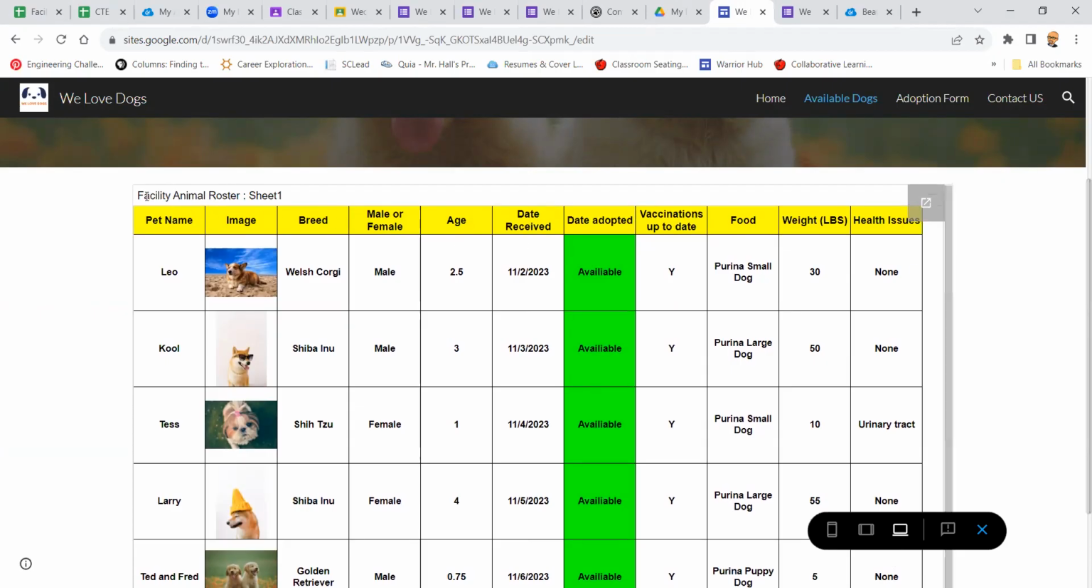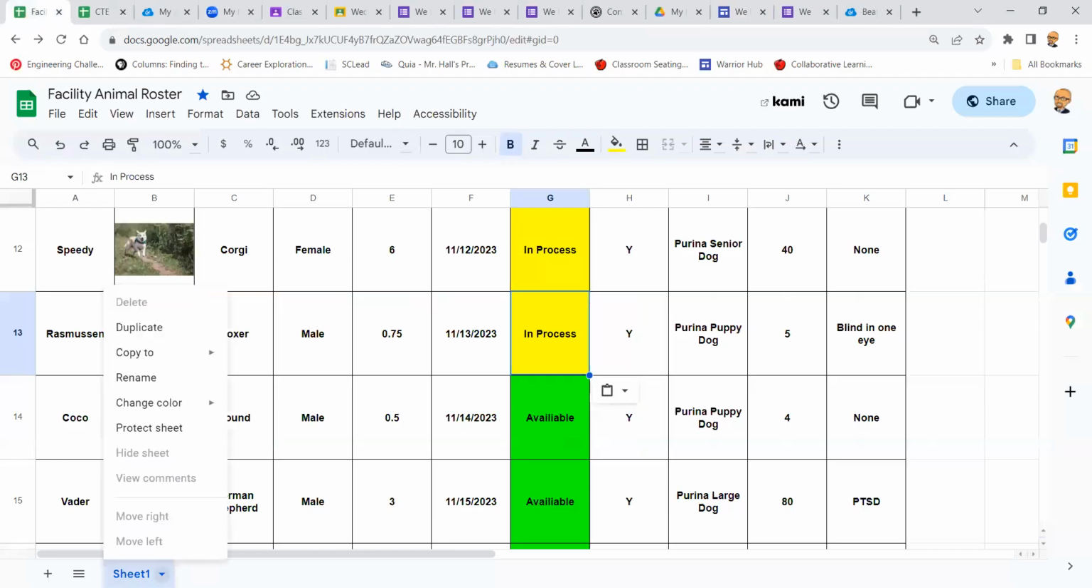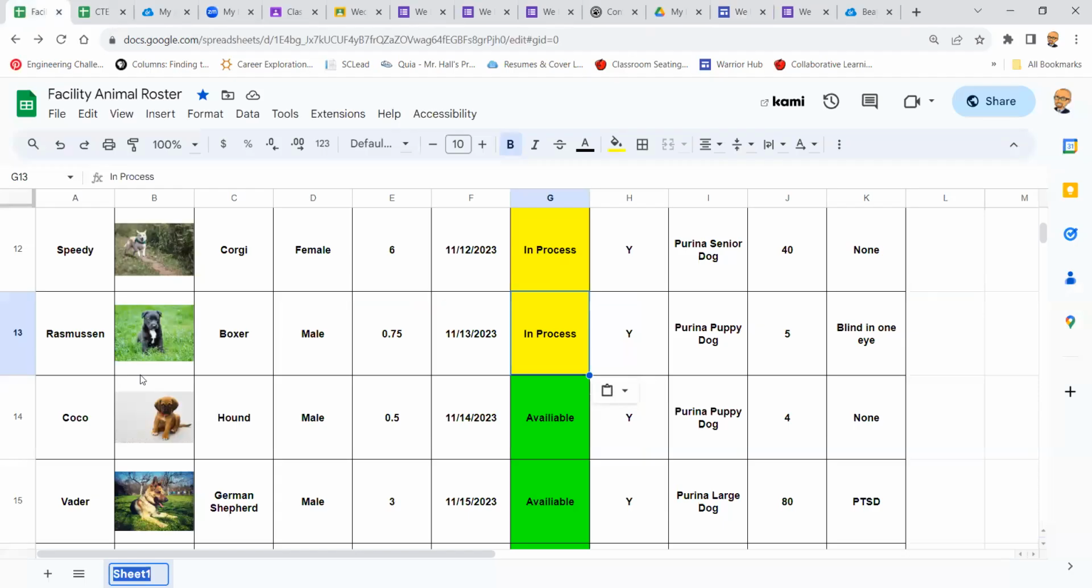Now, it says facility animal roster, the name of the sheet, but then this is sheet number 1. Now, if we came back here and we renamed this sheet, let's just say this is the year 2023. Okay, maybe our rosters we're going to keep them differently.